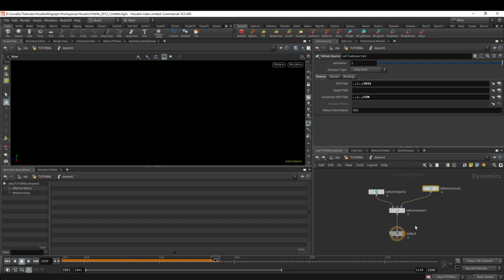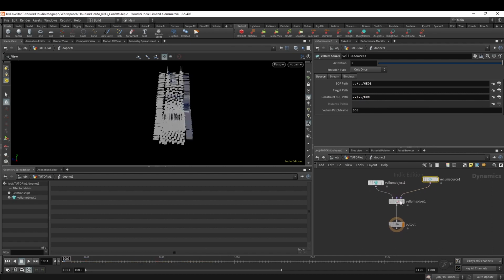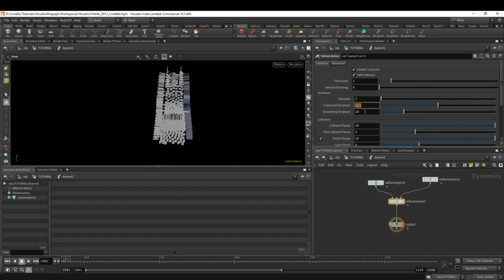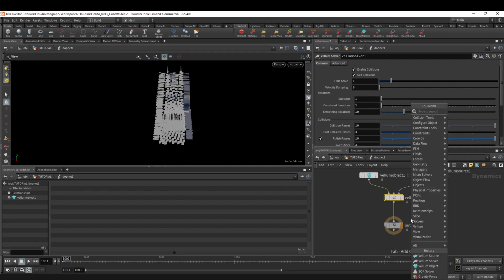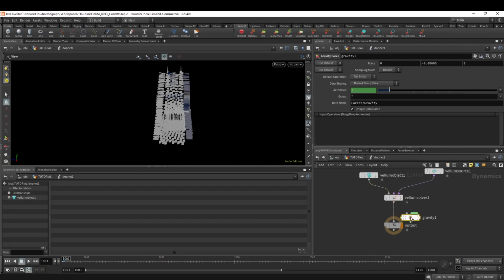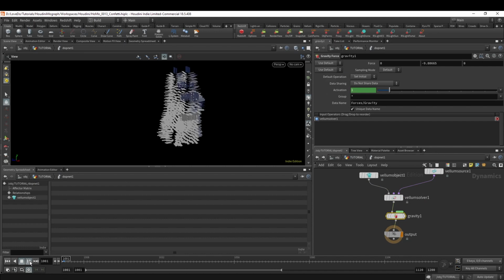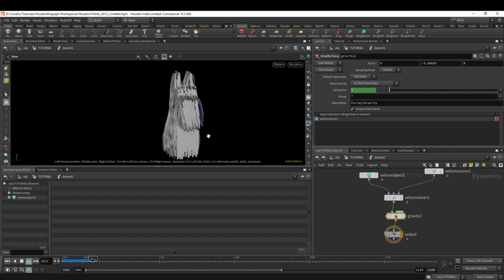Now in the solver, I'm going to turn the constraint iterations down to 1 just to speed things up a little bit in our simulation. Okay, and just add gravity. If we hit play, you can see that we have our pieces pinned to the animation swinging around. So we want to make them fall.